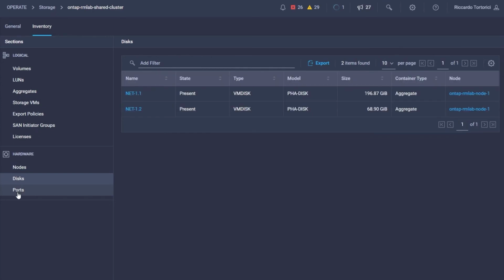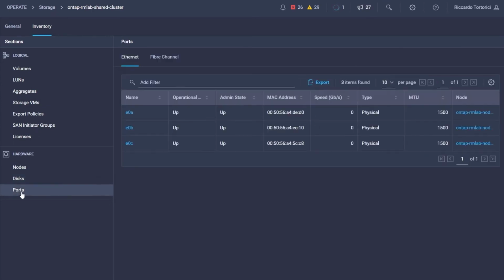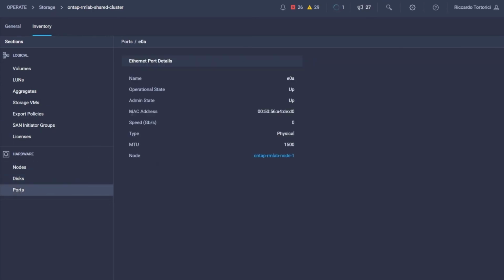The inventory is built based on what we constantly pull from targets and can be leveraged to easily build Intersight Cloud Orchestrator automation workflows.